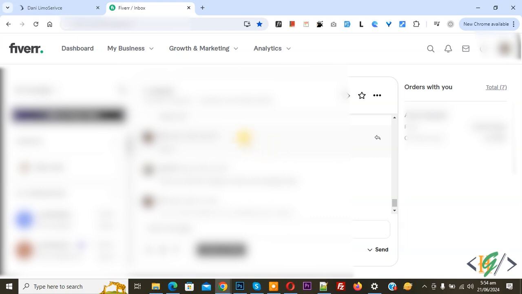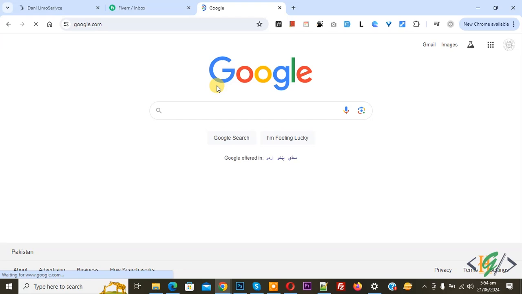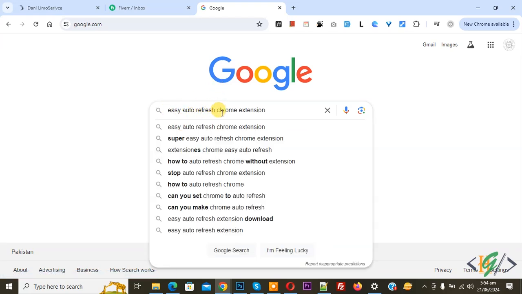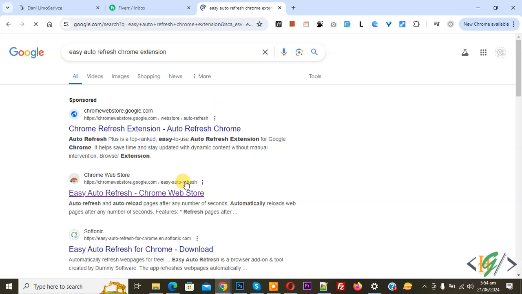So if you want to stay logged in for a longer period of time on the Fiverr platform, you can use a Google Chrome extension. Now go to Google and write "Easy Auto Refresh Chrome extension", press enter. This is the Chrome Web Store link, so click on it.